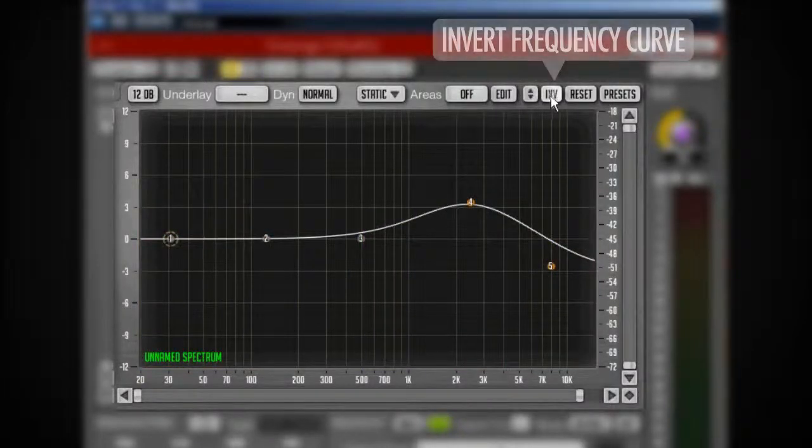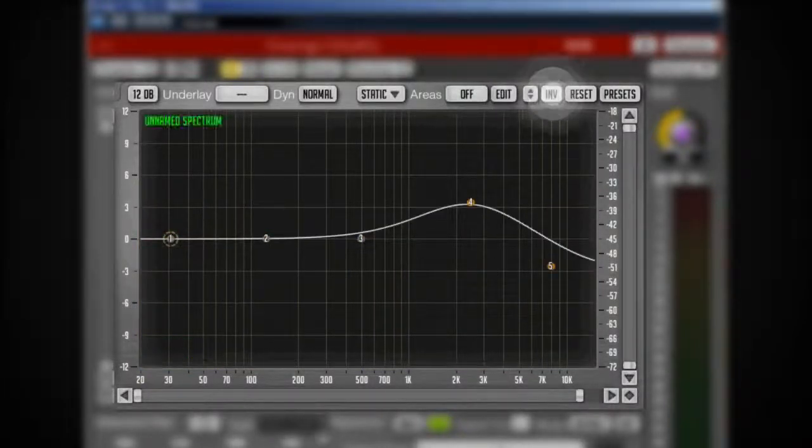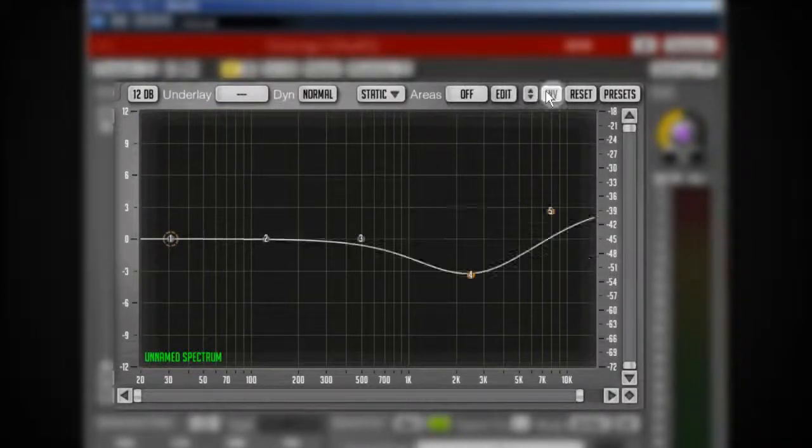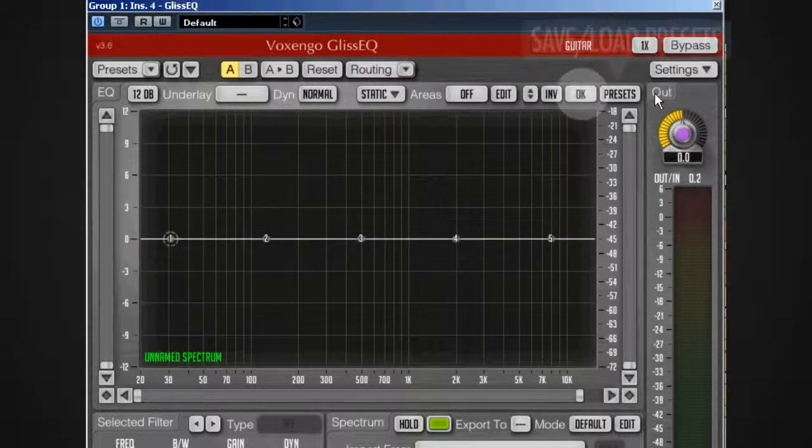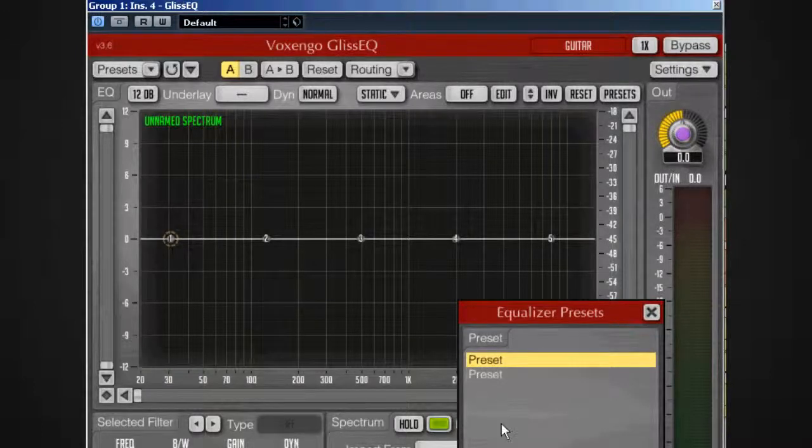We can invert the curve that we've created here. Again, something that I haven't seen before, so quite a cool idea. Not sure if it's useful for a lot of stuff, but you know, you never know. Then we've got a reset. This resets the curve, and then we've got presets. Resets and presets. We can save presets and load presets through here.